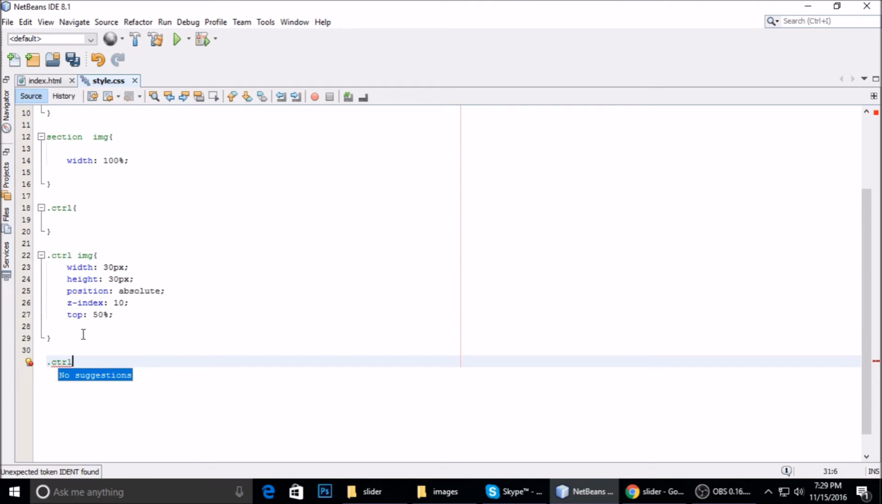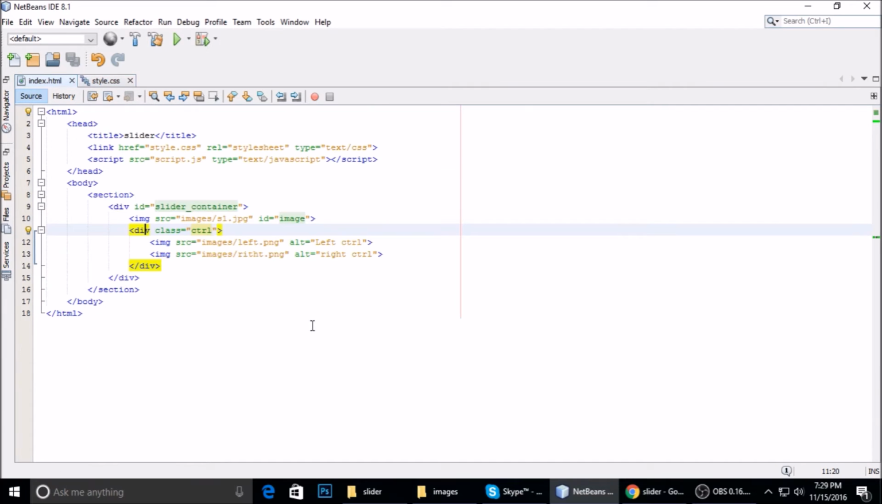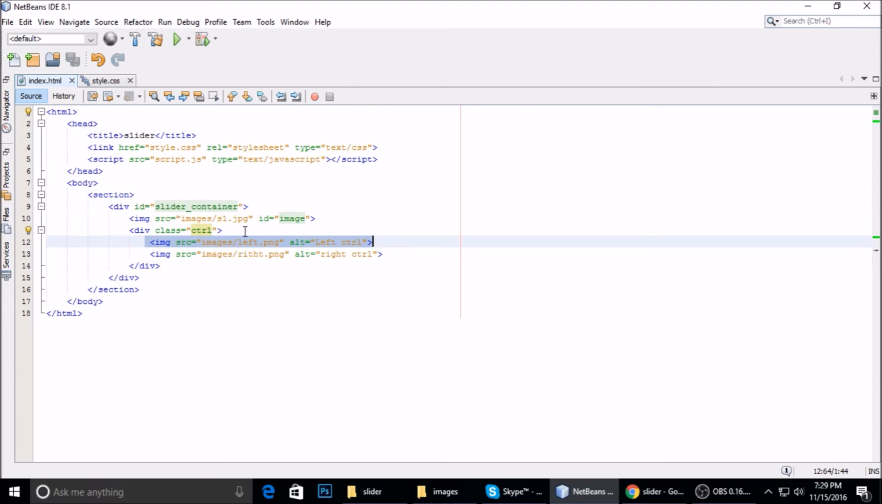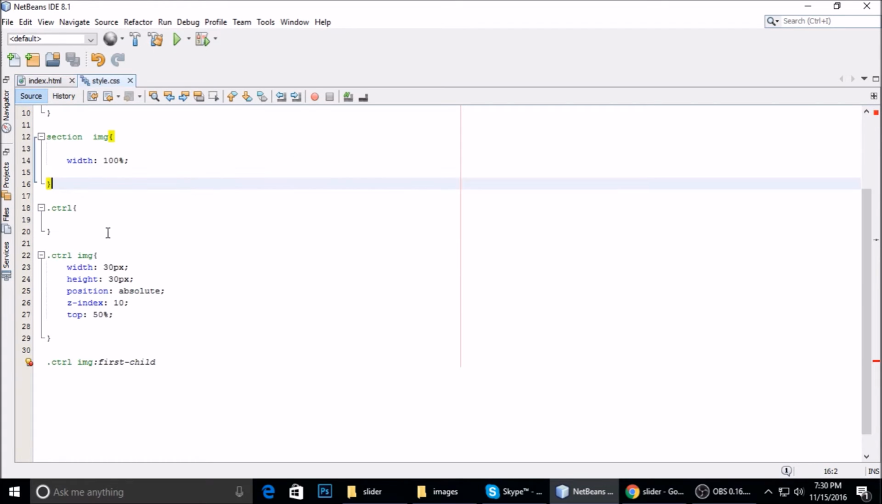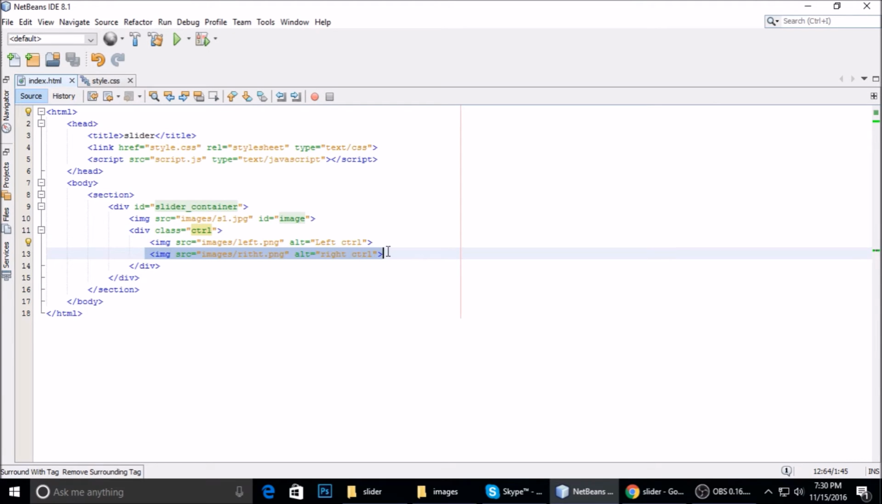Inside we have images, and image is its first child. First child means this one. This is the first child of the ctrl. We just concentrate on this image. This is the first child and this one is the last child.